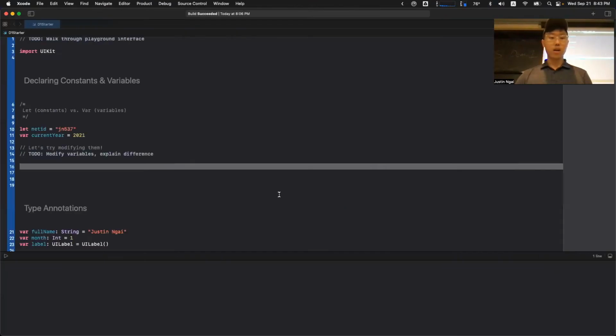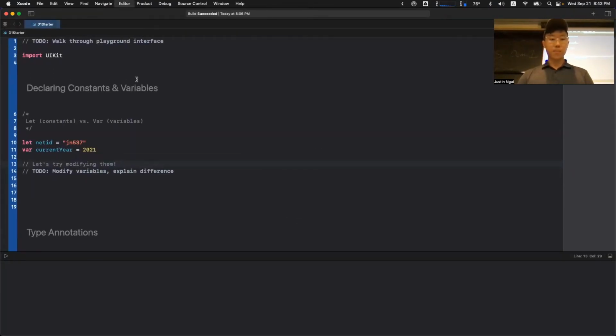I downloaded this already, but if you downloaded the zip file and unzipped it, you should get this interface set up here. So what is this? This is called an Xcode playground. We'll only be using this for this week, because from next week onwards we'll be building apps. But for now, we want you to learn how to use Swift first.